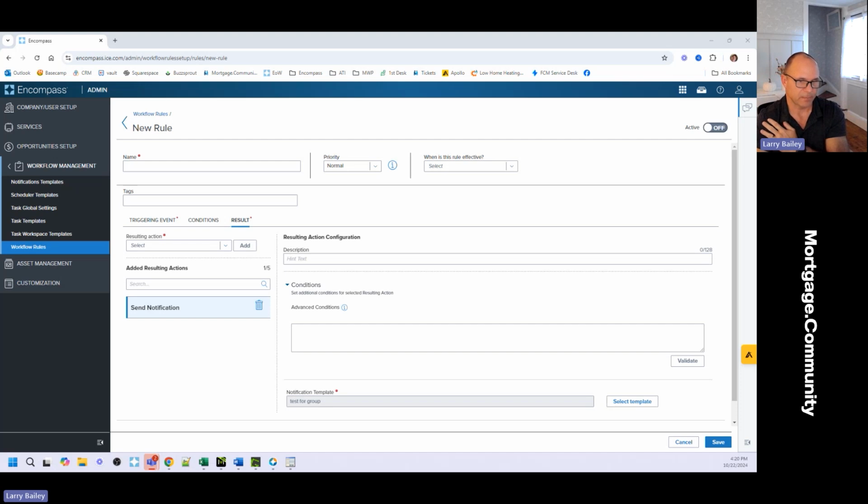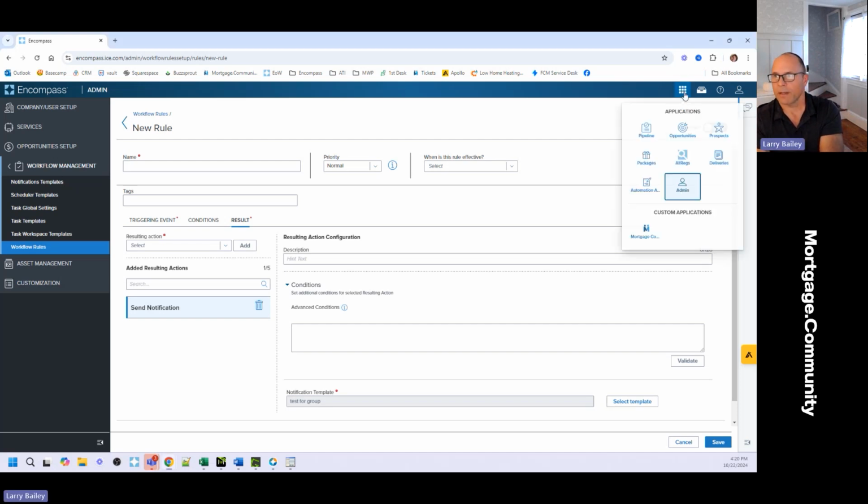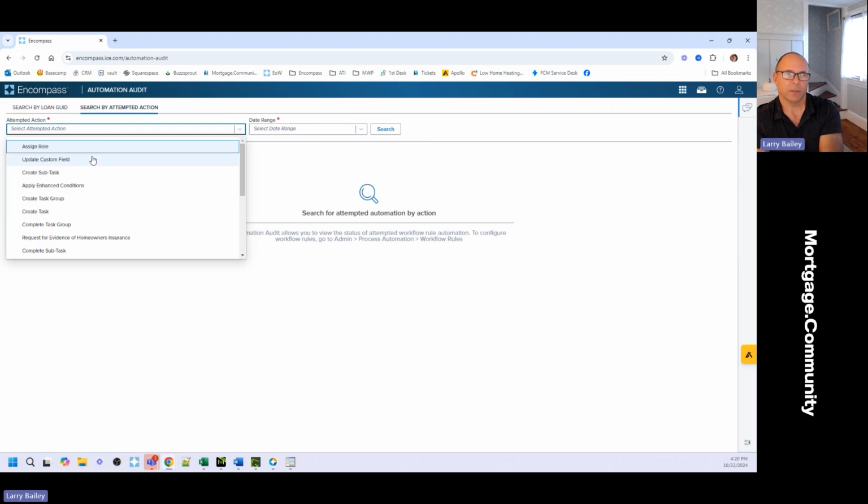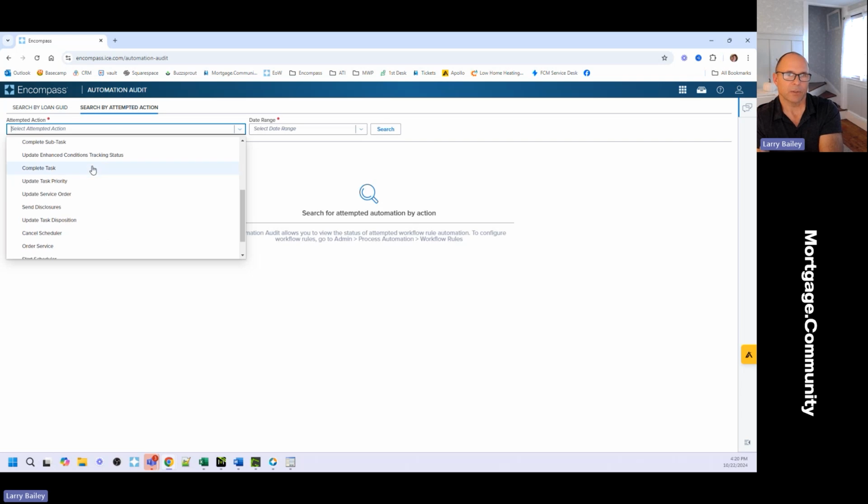Hopefully that makes sense. Libby says, is there an audit trail to see what fired or not? Well, 1000%, which is another reason why I like coming through here, because you can go into automation audit, you can search by attempted action, and you can look for everything that's happened in here, including your scheduler being started or your notifications being sent. So Luba, that's for you.